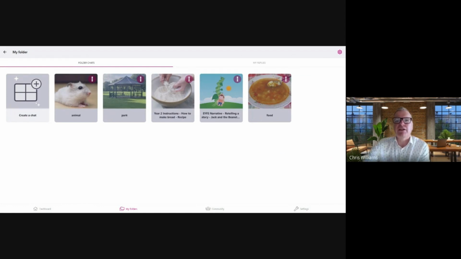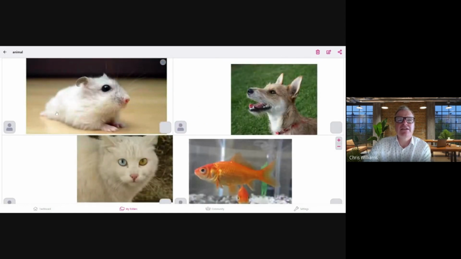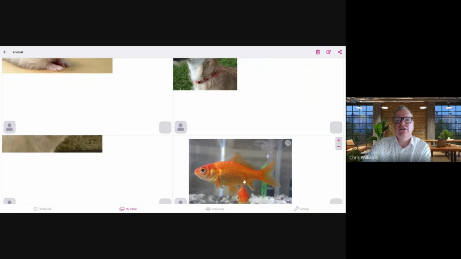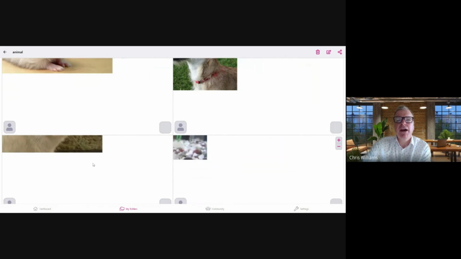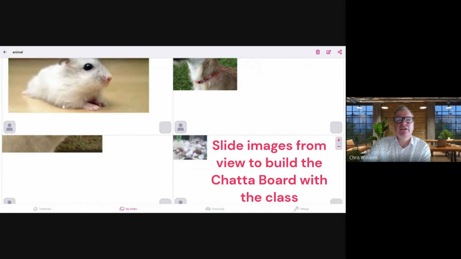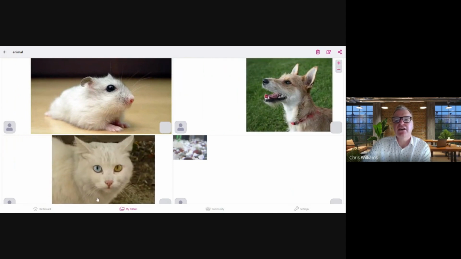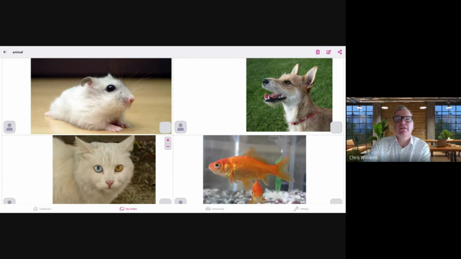You may prefer to make a board in advance, like this one, and slide the images out of view so you can slide them back into view into the Chatta board as you are teaching, just like turning the pages of a book. You might tell a story, recount an event, describe a character, model some instructions, whatever you want.